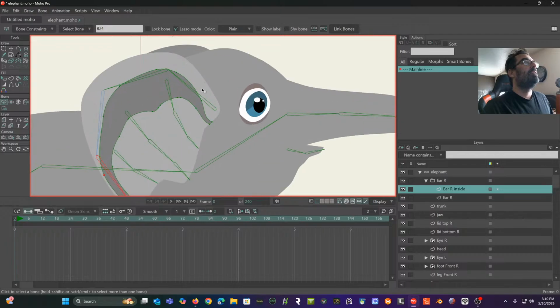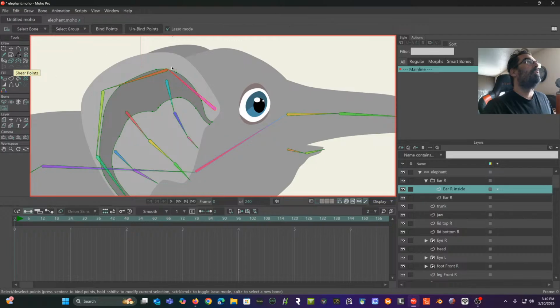So I'm going to take this bone and make sure that it's bound to these points. This bone will be bound to these.